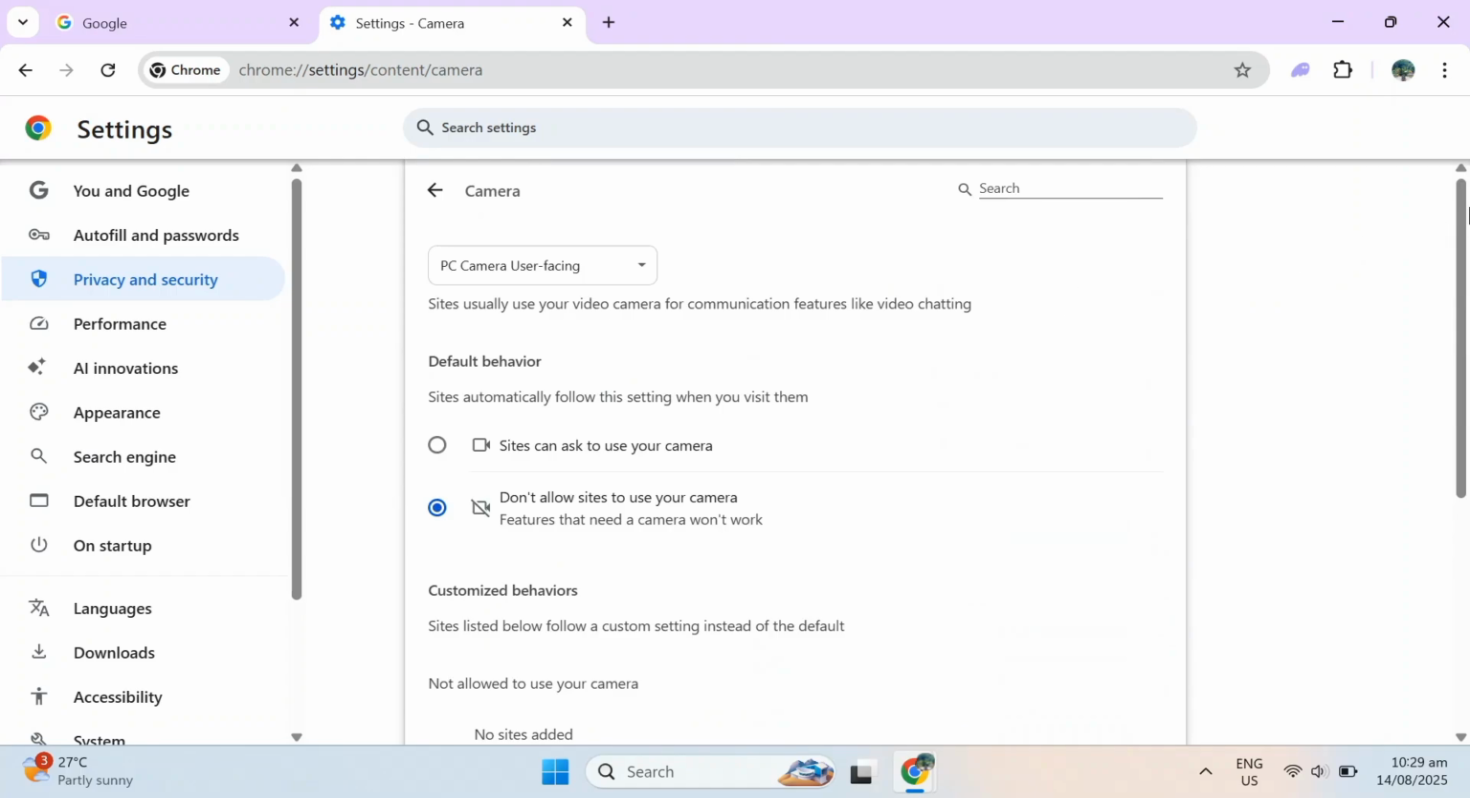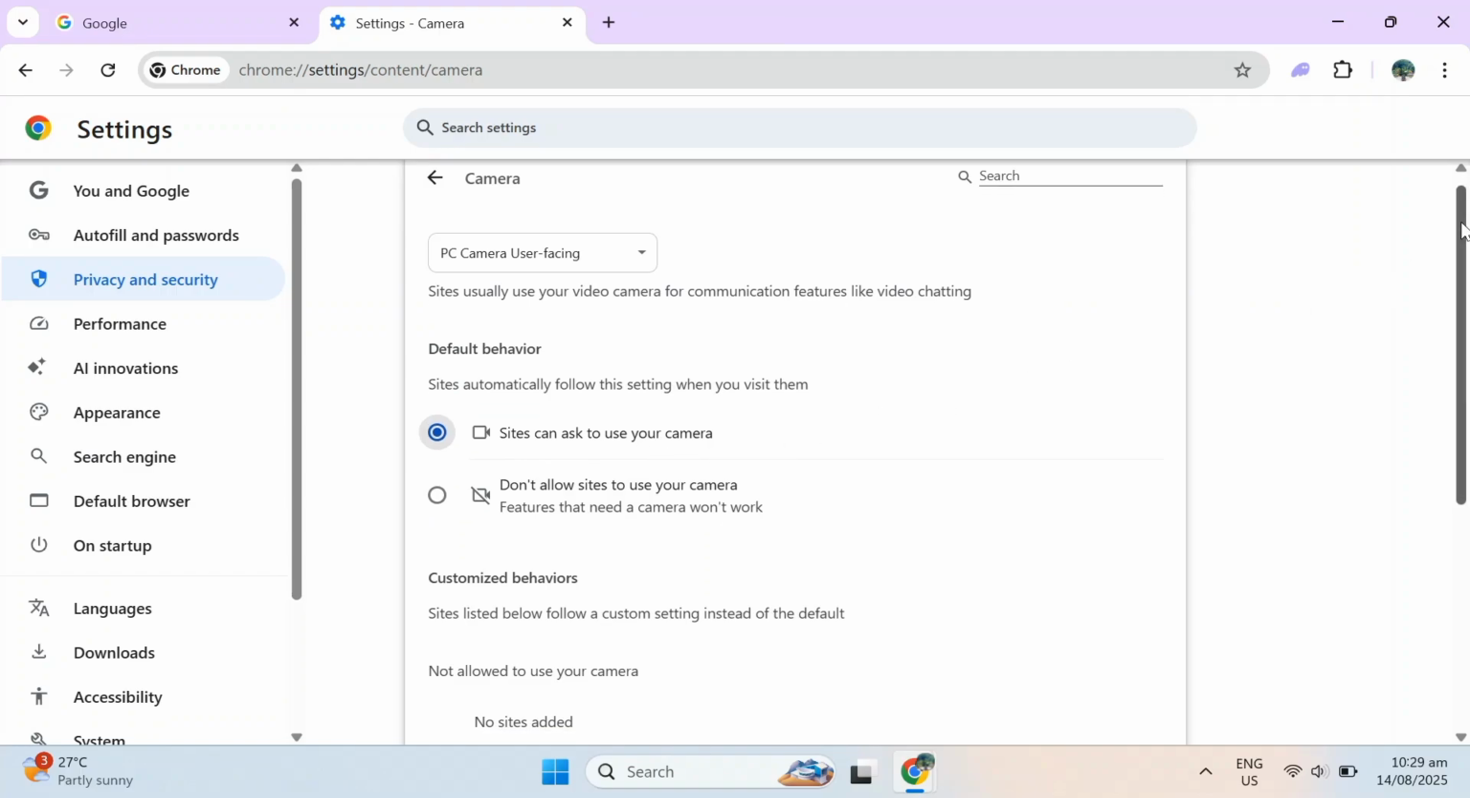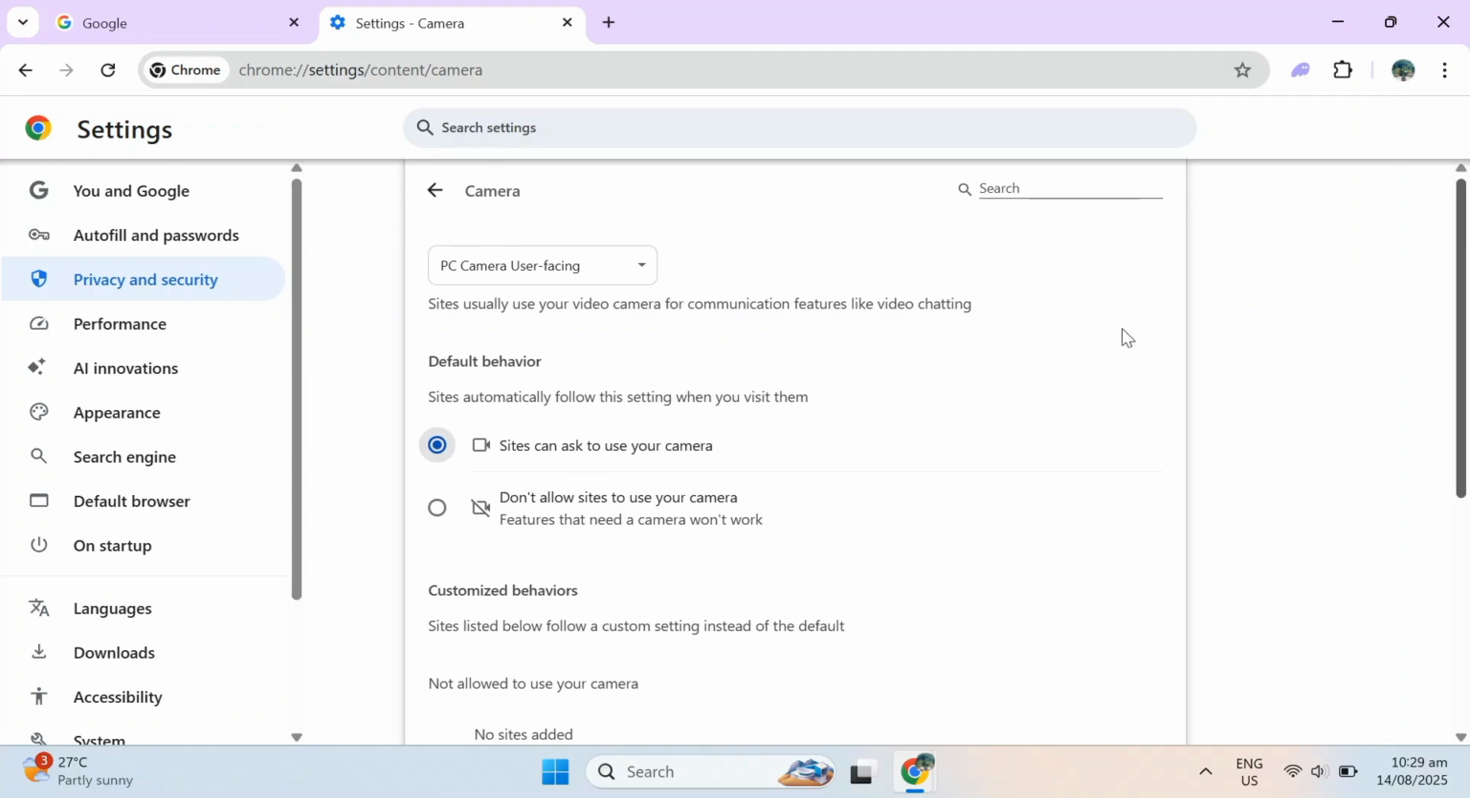Once you click on camera, make sure that sites can ask to use your camera. Make sure that you set this automatically, because if it's not, it will not pop up or make your Google Meet allowed your camera. So once you're done with that, all you have to do is restart your Google, and then that's pretty much it. That's how to fix your camera not working when you open your Google Meet.